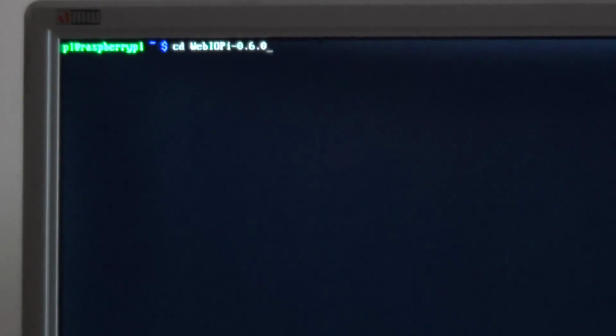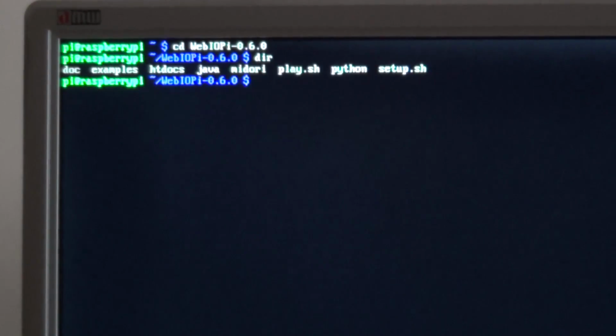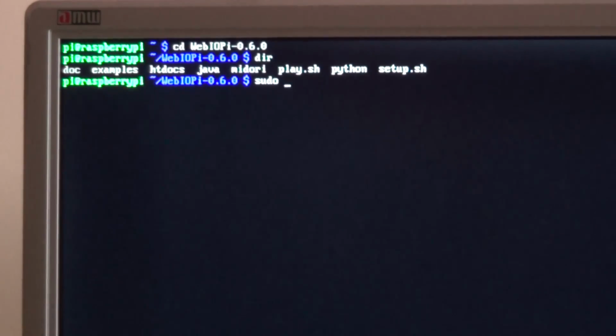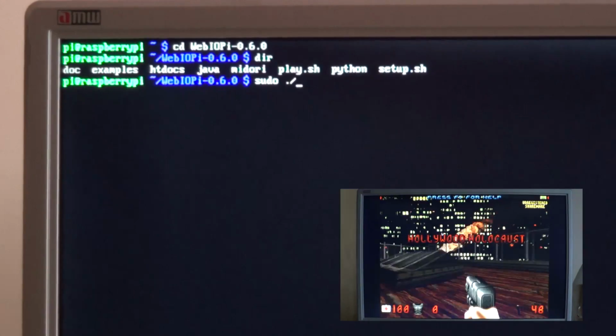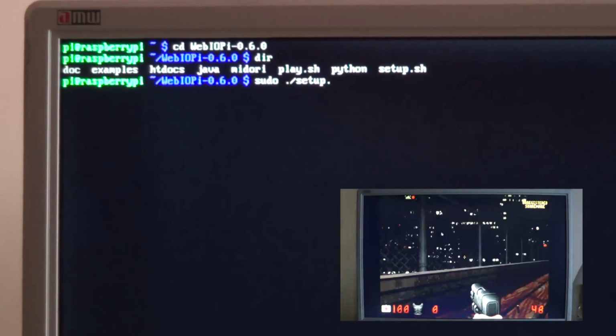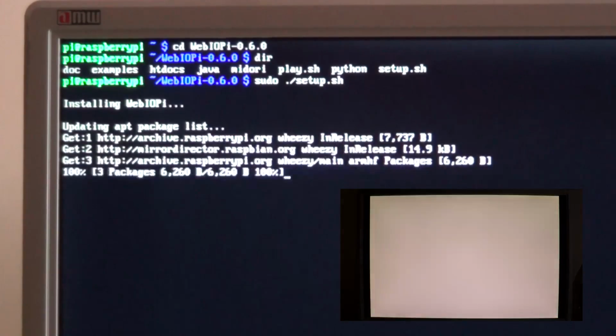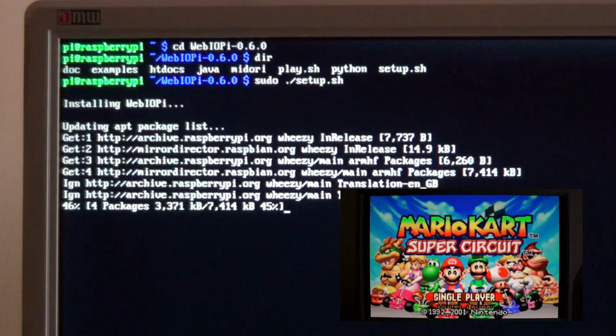Now go to the directory just created using cd webiopi-0.6.0, and we're looking for a setup file, so type dir to list the contents. There it is, setup.sh. Run this file with sudo ./setup.sh. This setup takes about 10 to 15 minutes, depending on your internet connection speed. Don't worry, it's nowhere near as long as my emulation station setup, which took the best part of an entire day to download, compile and install. Feel free to go back and check out that video after this one.